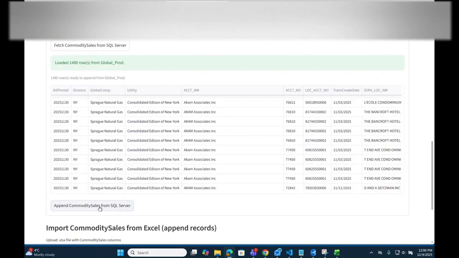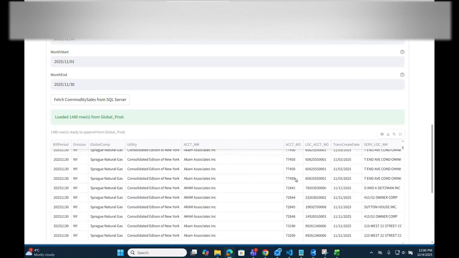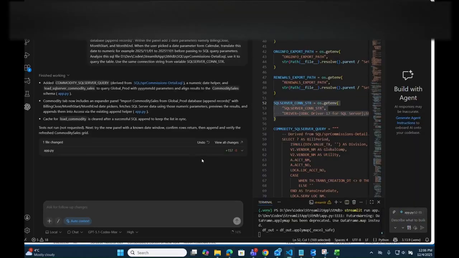And if I click this, I will not click it now because I need to preserve my records. If I click this, it will add the records to the Access database. I'll do that later. So this is just a demo. Okay, so that's it. Thank you.